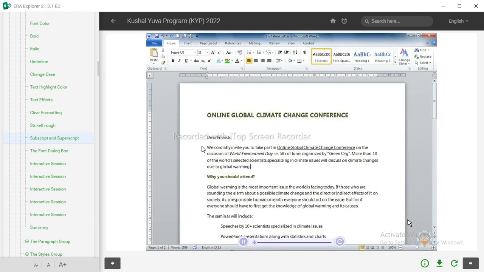Subscript and Superscript. Subscripts and superscripts are used in formulas, mathematical expressions, and descriptions of chemical compounds. The subscript icon is used to create small letters below the text baseline. To subscript text, select it and then on the Home tab in the font group, click Subscript. The text now appears smaller and moves below the other text.